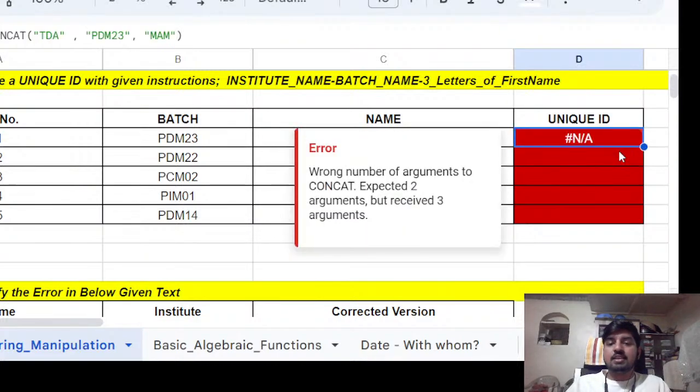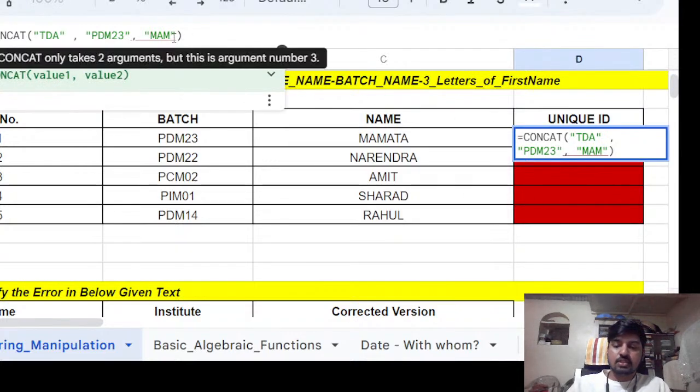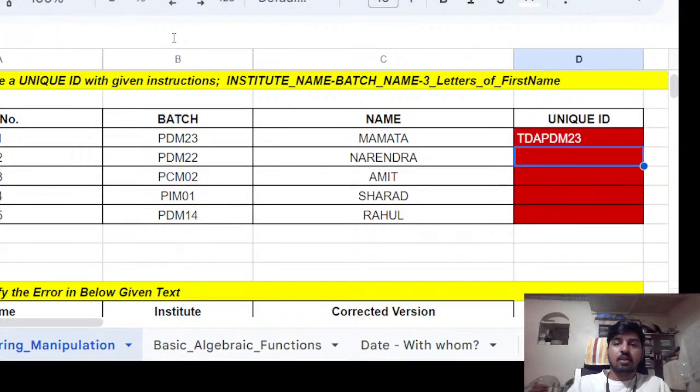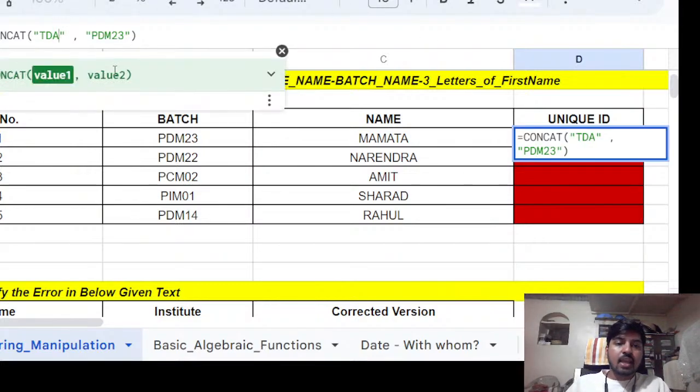It will say that an error is coming because the wrong number of arguments has been given to concat. Only two are needed. So we will remove the last one, and then we will see that it is concatenating, meaning joining the two strings. But I want the dash in between. So how to do that? I can put the dash after the TDA.